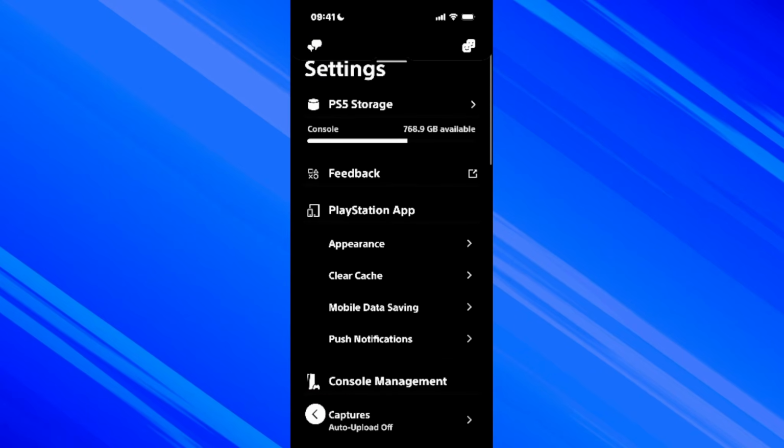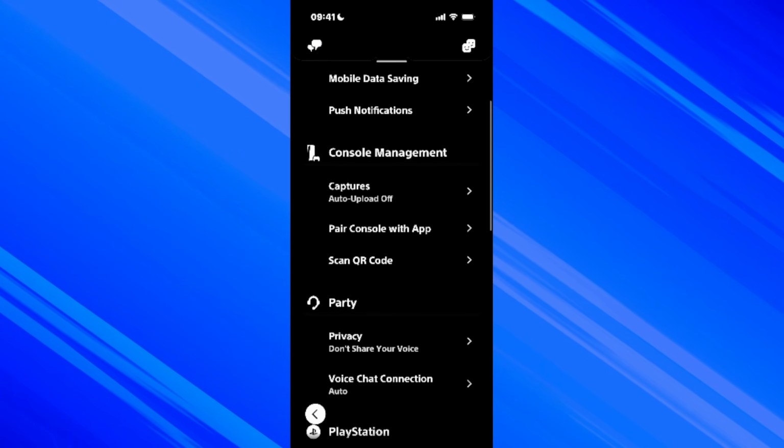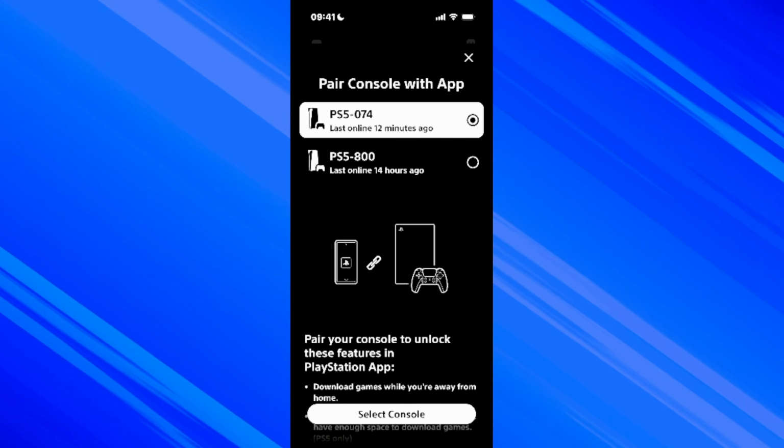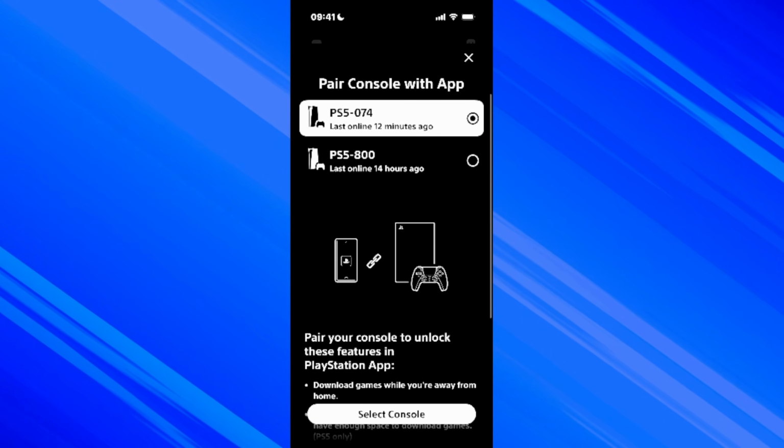So once you've done that, select the settings cogwheel in the top right corner, and you should see PS5 storage at the top. Now, if you don't see that, scroll down to Console Management and go to Pair Console with App. Now from here, you should be able to see your PS5, so go ahead and select it.